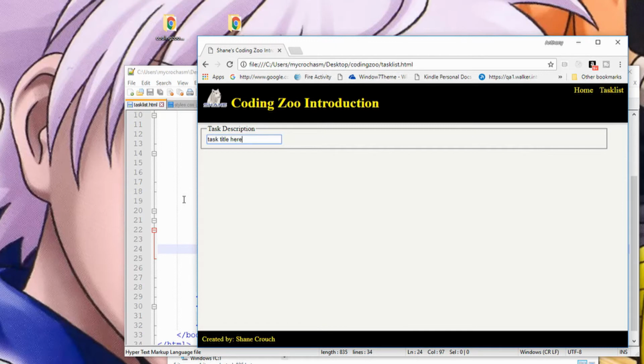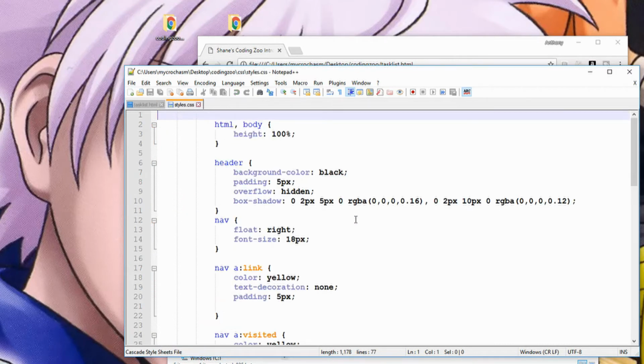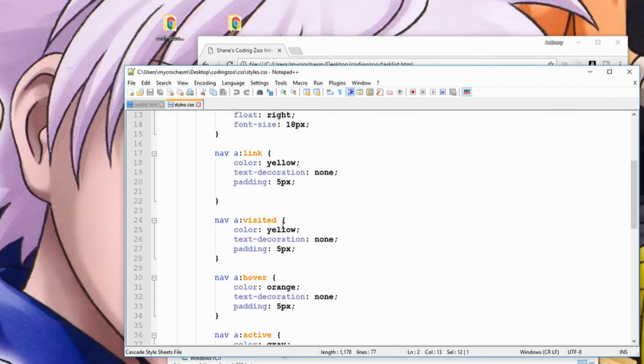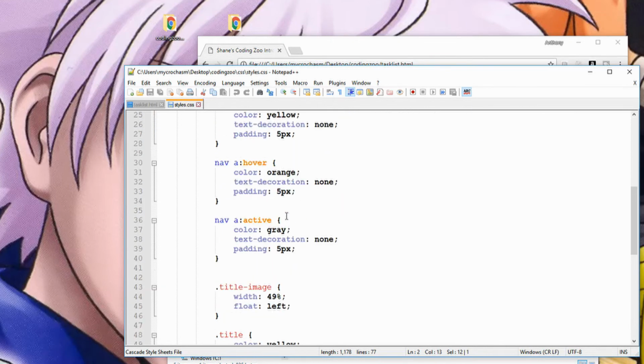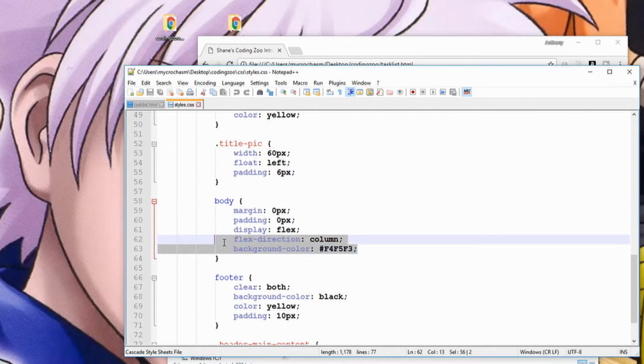All right. So let's go ahead and go back to our Notepad++. Let's go to the styles.css. And if you look at the very top, we have an HTML and body section. It says height 100%. If you scroll down and look at the very bottom, you'll see we have a body section there also. So I'm going to take the contents of this element selector for the body, and I'm going to highlight it.